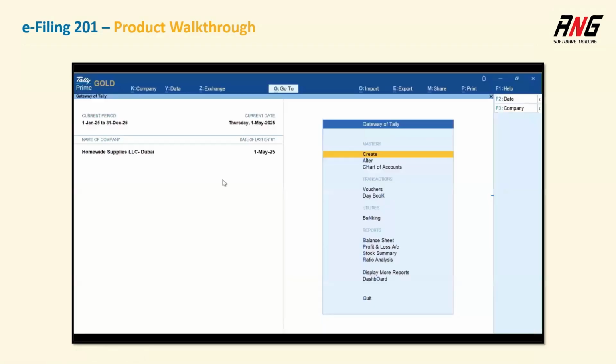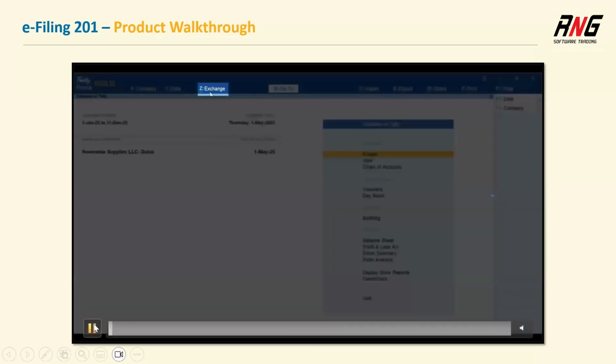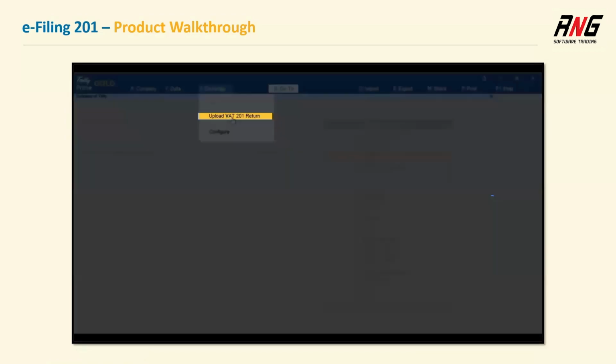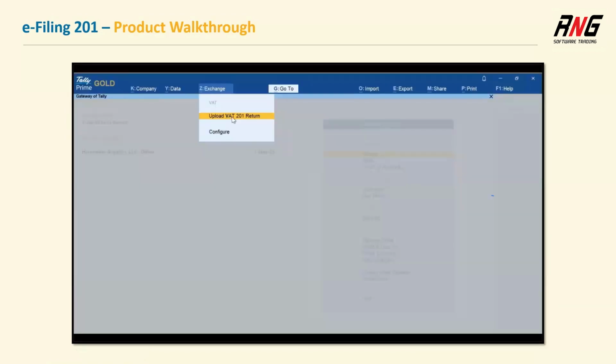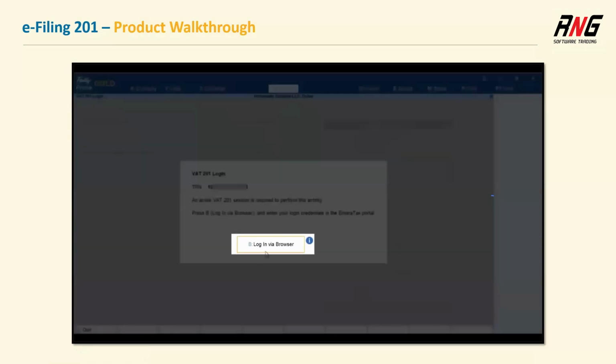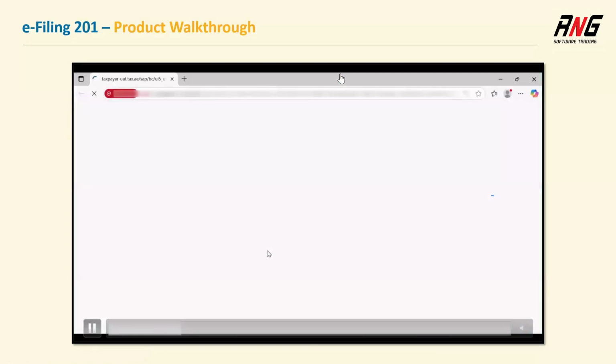So now with TallyPrime Release 6.2, that issue is solved. Let's see how it is done. As you all are aware, this is the TallyPrime screen. First and foremost, I'll click on the Exchange option over here. Click on Exchange, Upload VAT 201 Return. Once I click on Upload VAT 201 form, it directly redirects you to a different screen, which prompts you to log in via browser. So you just click on Login via Browser.